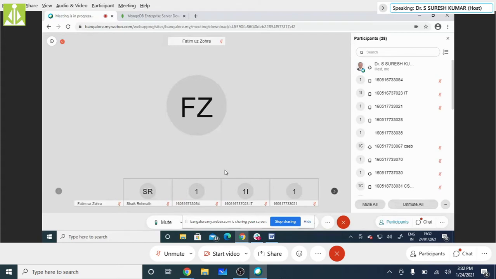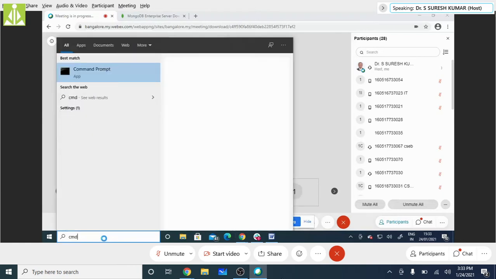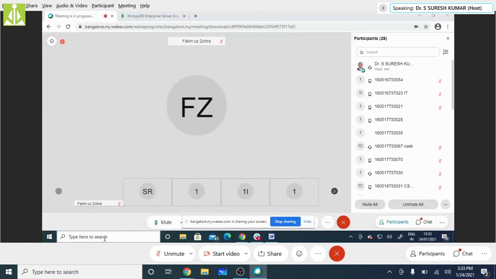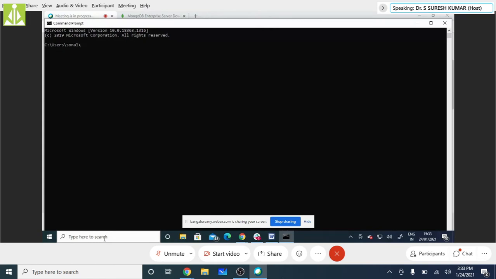Please do one thing. The first thing when you run MongoDB, you have to start the MongoDB server. After you install, you first start the server, then you start the client. To start the MongoDB server, go to the command prompt. Just type CMD, it takes you to the command prompt. Can you see the command prompt? Fatim, can you confirm? Yes, sir. Okay.